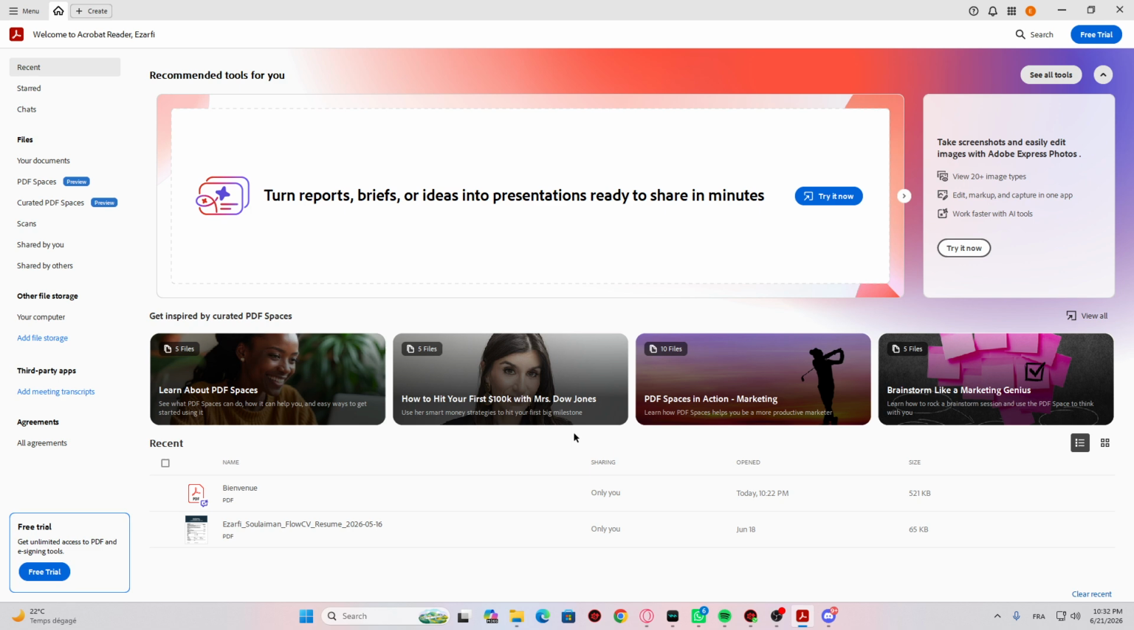So now guys, you will need to open the PDF in this app, Adobe Acrobat. So just go ahead and locate it and double click on it. I'm going to set an example with that specific one.